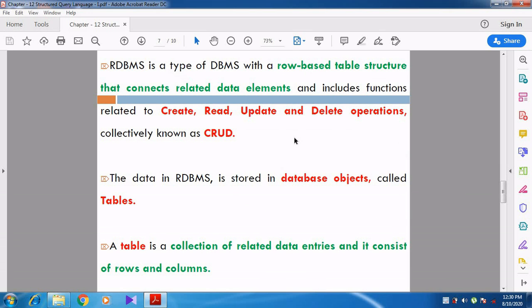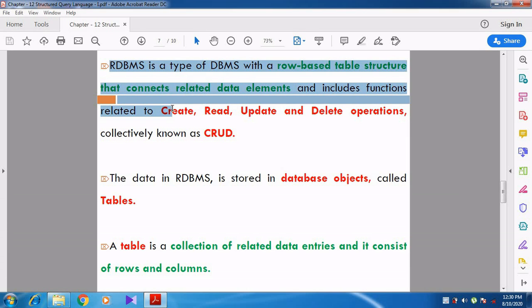Right. RDBMS is a type of DBMS. Yes, it is an advanced version of DBMS that we know very well. So RDBMS is a type of DBMS with a row-based table structure. I already told you, RDBMS is used to represent the data in a tabular format, whereas DBMS is used to store the data in a file format. So that row-based table structure connects related data elements. It will not connect the unrelated elements.